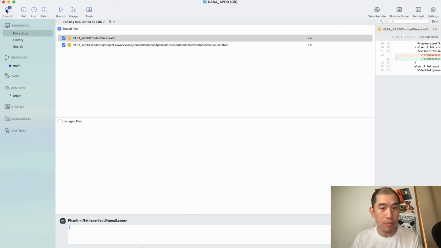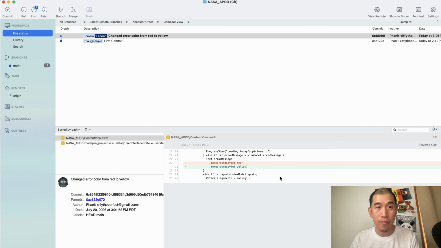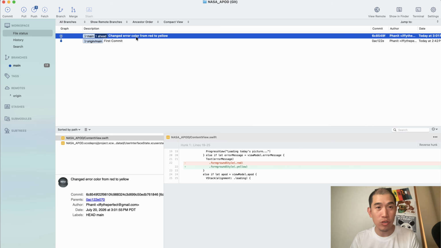So let's say how we're gonna commit this thing. Oh, commit. All right. So now we're gonna make a meaningful commit message. Change error color from red to yellow. All right, so we're gonna commit that. So once we've committed, this is the commit that says change error color from red to yellow.